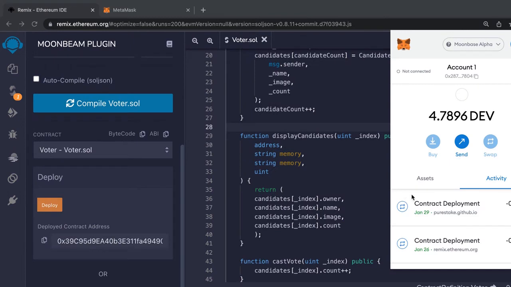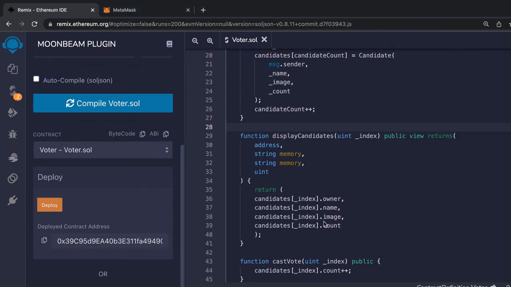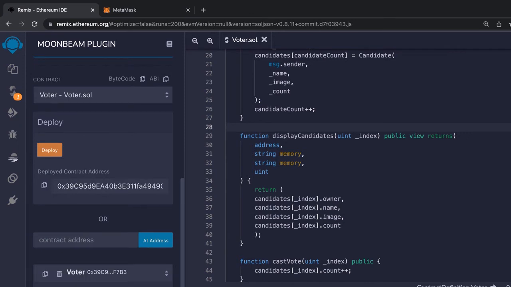Okay, so we've succeeded in deploying this smart contract here on the Moonbase Alpha test network. We can either choose to interact from Remix directly here, or we interact using a front end, which we'll be using React to do.